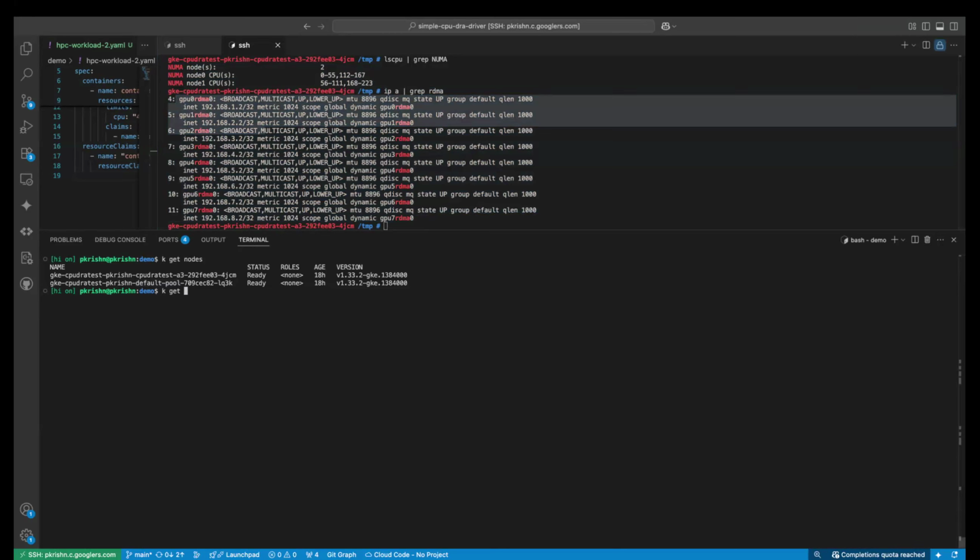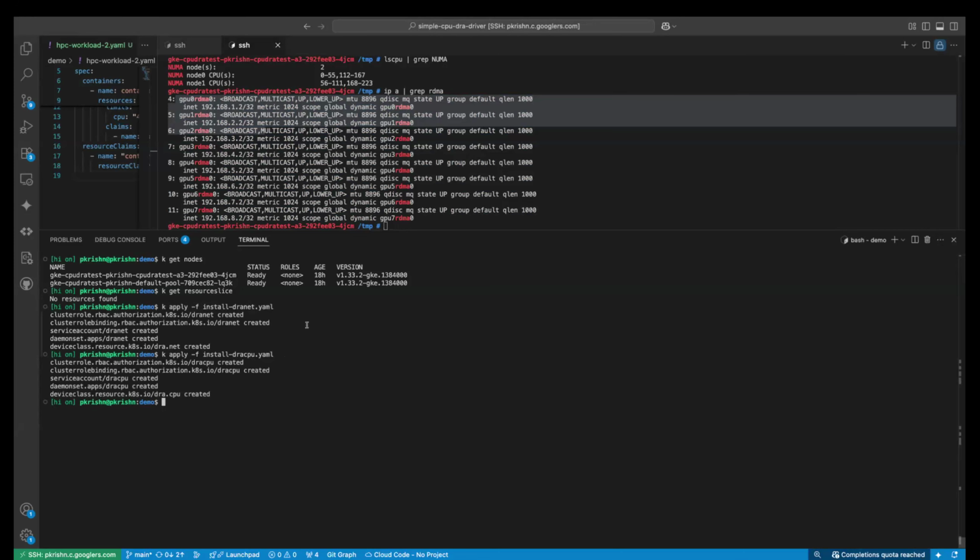This cluster doesn't have any DRA drivers running, so we don't have any resource slice. I'm currently installing DRA net, which publishes the resource slice for all of the RDMA NICs. I'll also install the CPU DRA driver, which publishes the resources for CPU.